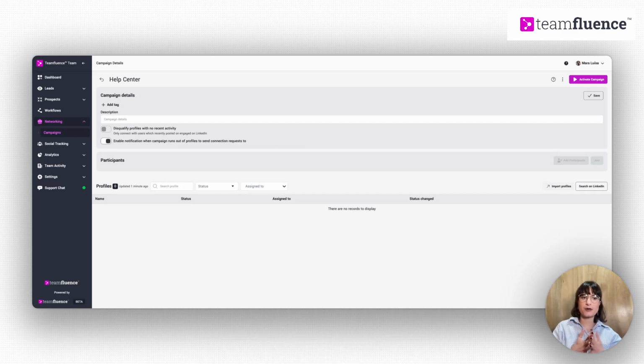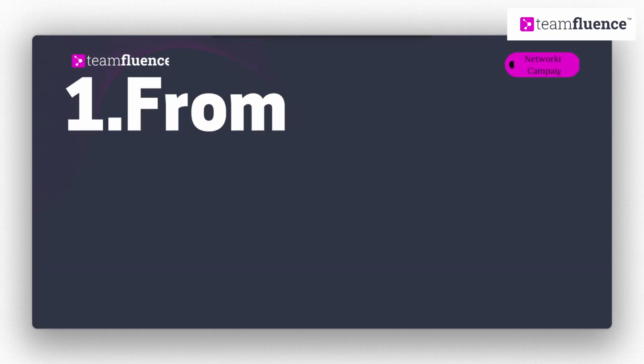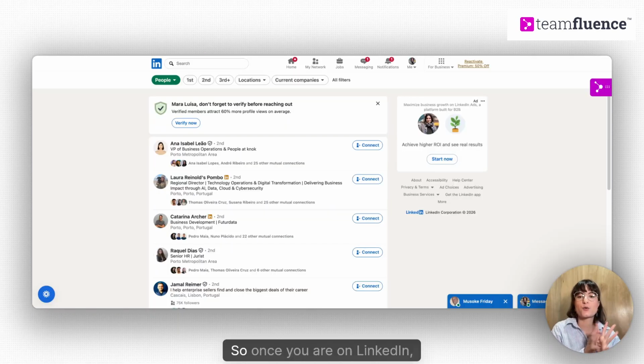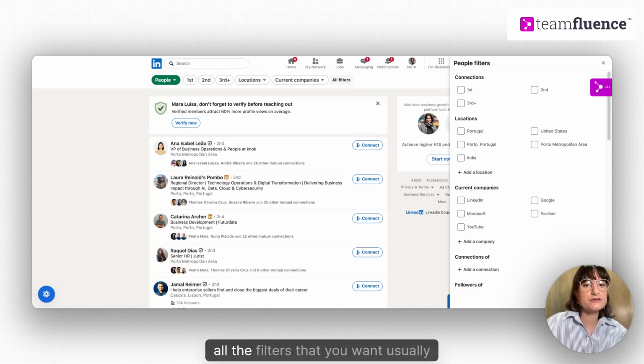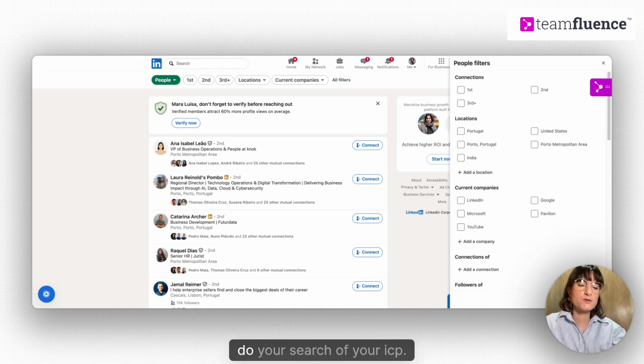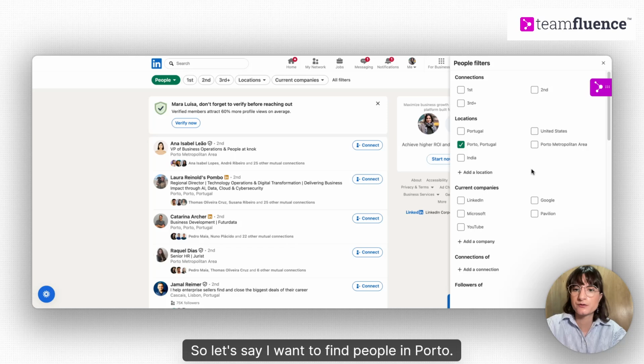So, first step, how do I add profiles into this campaign? The easiest way to start adding profiles into this campaign is one based on a search on LinkedIn. So once you are on LinkedIn, you can search for people, and obviously you can apply filters, all the filters that you want. Usually, do your search of your ICP. So, what locations, where are they located? So let's say I want to find people in Porto.